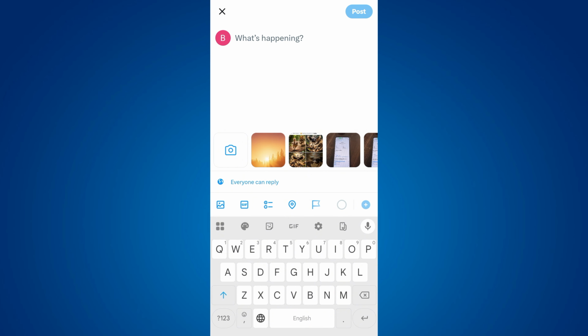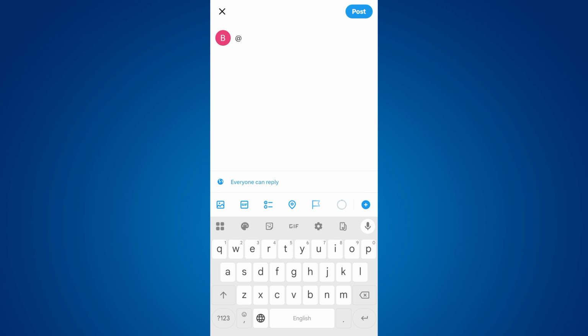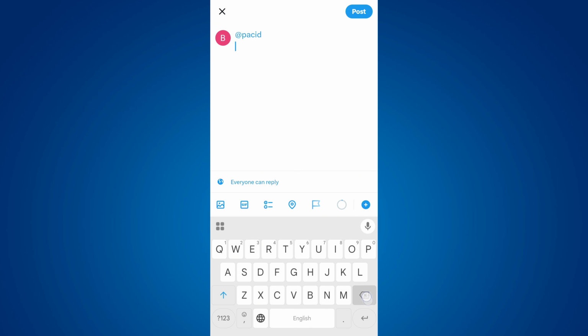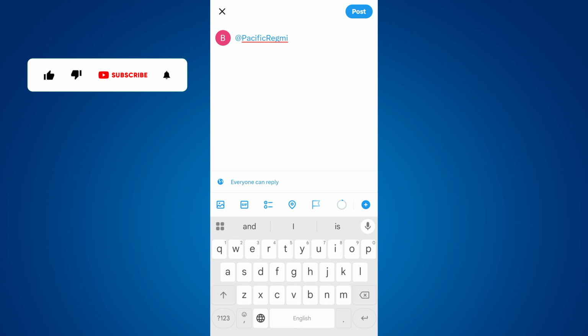Now, type the @ symbol followed by the username of the person you want to tag. For example, type @username to mention that person in your post. As you type the username, X will show matching profiles in a drop-down list. Tap on the correct profile from the suggestions to tag the person properly.